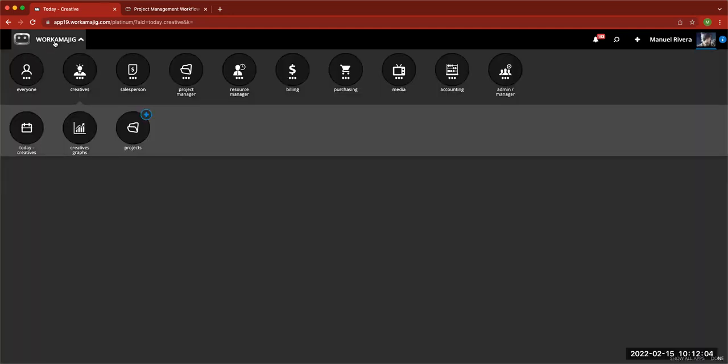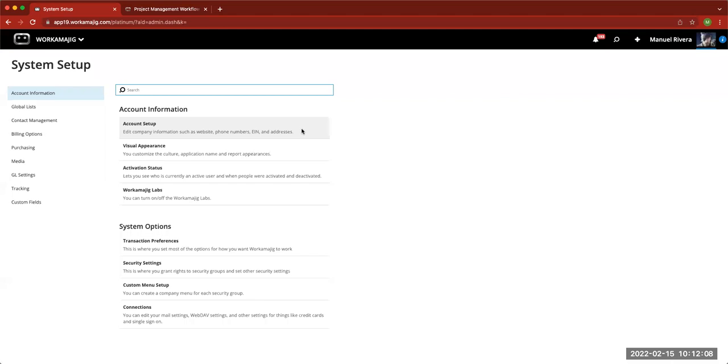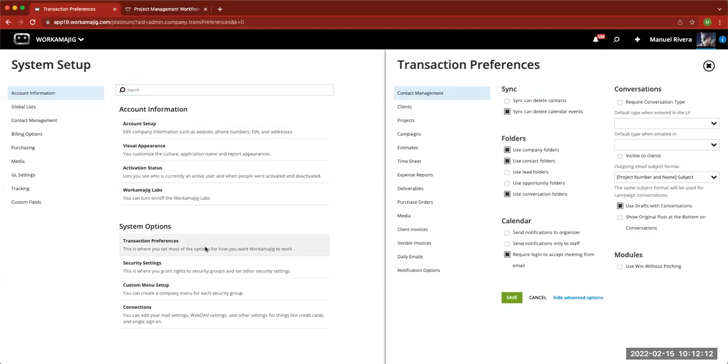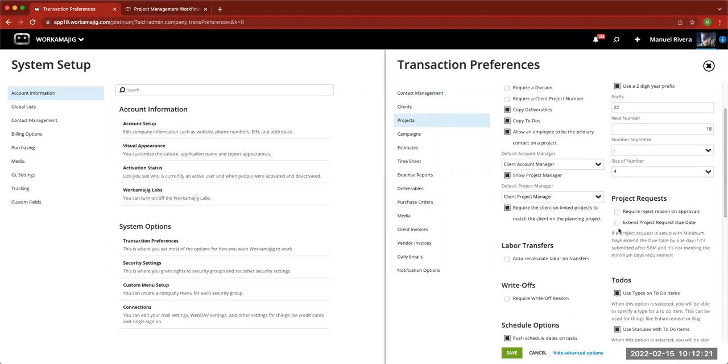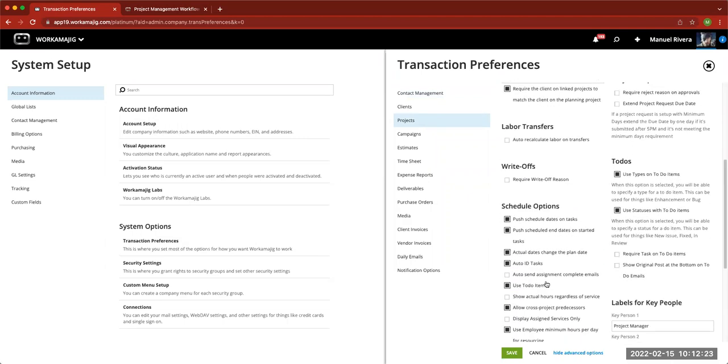Under the main menu, we go over to the admin side, we go over to the system setup, and we go over to transaction preferences, different from the rights. And again, you may need help from your super user to get this far. But under the project section, if you go through all this list of other options, we have an option to use to-dos. So that is something that needs to be on for you to use to-dos, to see them, if you didn't see them when you were following along with me or later on.